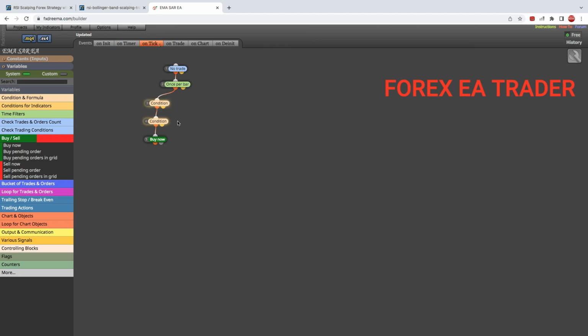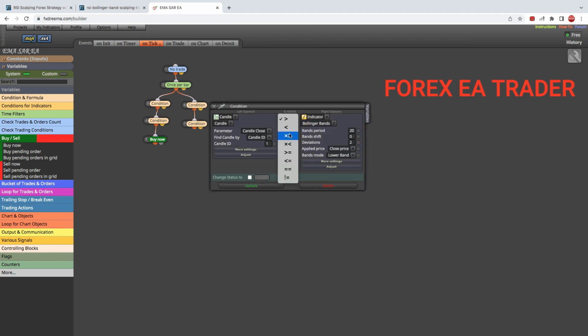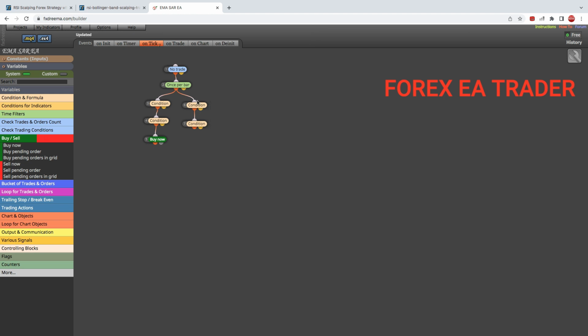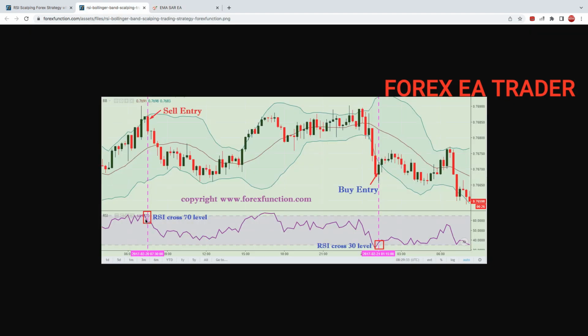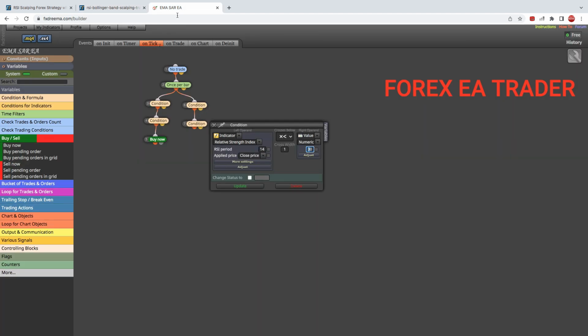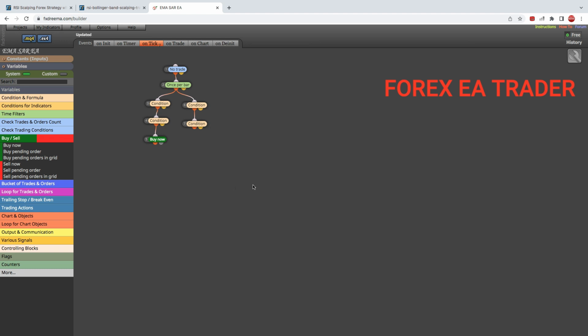Then we are not going to start from afresh. We're just going to highlight these two blocks and copy and paste them, and I'm going to link like so, and we're going to double click and go in here, and we're going to reverse like that, because now we are setting the sell conditions. We're going to double click again here, and we're going to do crosses below, and then here the value needs to be 70. So we are going to change the value there to 70, and we are going to update like so.